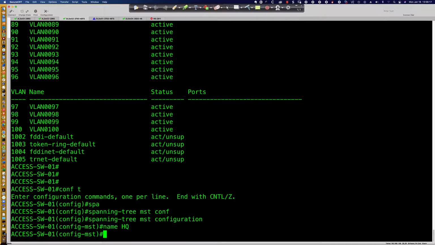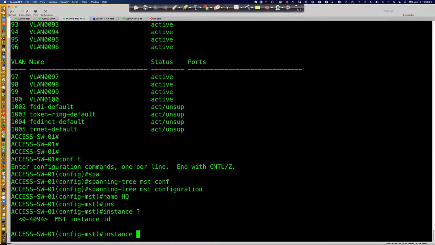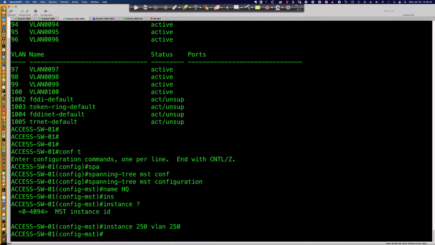If I wanted to map instance, we'll call it, and let's actually see, what is the limitation? Well, this shows 4096. I think you can pick numbers as high as 4094. I said 4096, I meant 4094. However, I think you're limited to about 16 actual instances. So we'll just call this instance 250. And we're going to say that instance 250 has VLAN 250 mapped to it, right?